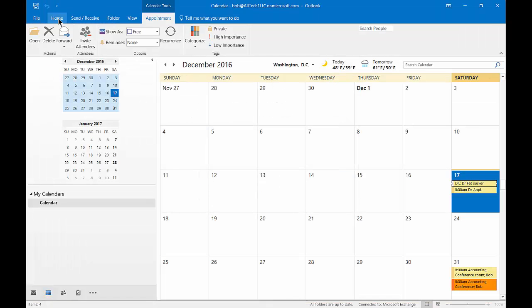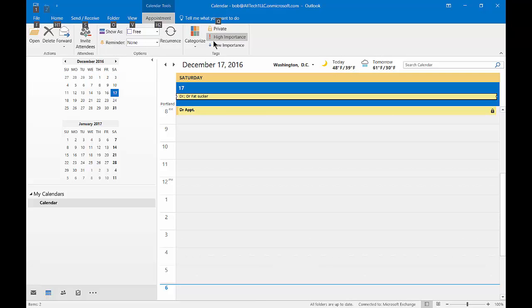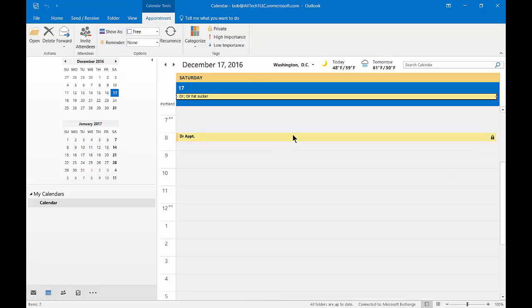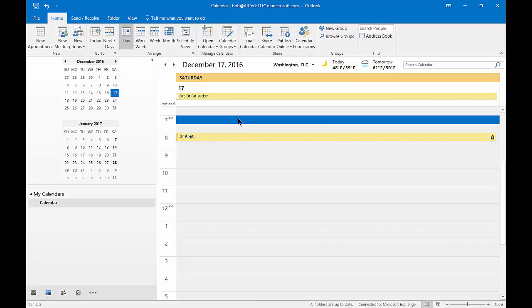Let's go ahead and change our view so it's going to be in the day view. And there it is. It shows up a little differently than it does the other times. You can see we have this other doctor appointment at 8 o'clock, but we have this appointment at the top, which has no time next to it. So you know it's an all-day appointment.